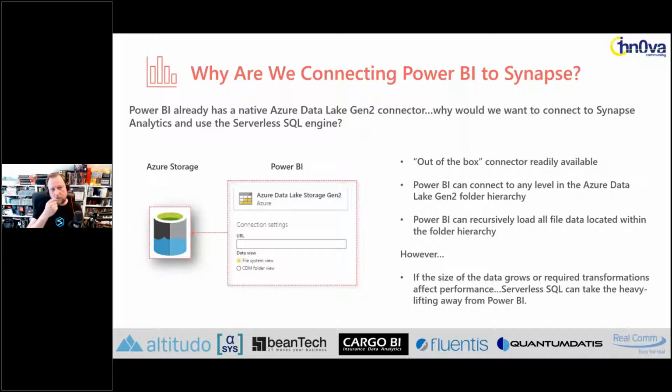Now, Power BI can connect to Azure Storage or Data Lake Gen 2 out of the box. There's a connector, as you can see, available. That's within Power BI Desktop. That's within the Power BI service when you're creating dataflows. And you can connect to a URL, your data lake URL, at any point in the folder structure. Power BI is going to pull those files in recursively. So as files are loaded into a folder, when you refresh Power BI, it will select those files.